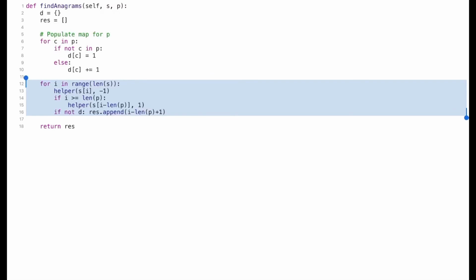Next, we want to increment the character when the window moves away from it. In our case, the position of that character is I minus length of P, which is equal to the window length. Note that we have an if condition here. This is because we need to fill the initial window first, and only start sliding when the rightmost position is greater than the window length. We then increment the character by 1 with the helper function. At each position in the string, we want to check if the map is empty or not. If it is, we push the starting index of the window to the result array.